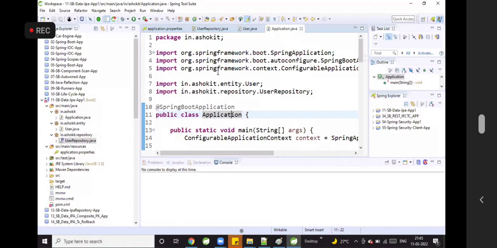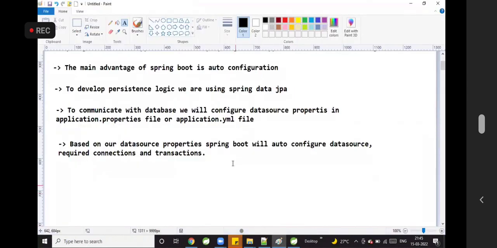But if I want to communicate with multiple databases, for example, one database is Oracle and another is MySQL, I want to connect with the two databases in a single application. That is the topic for today.